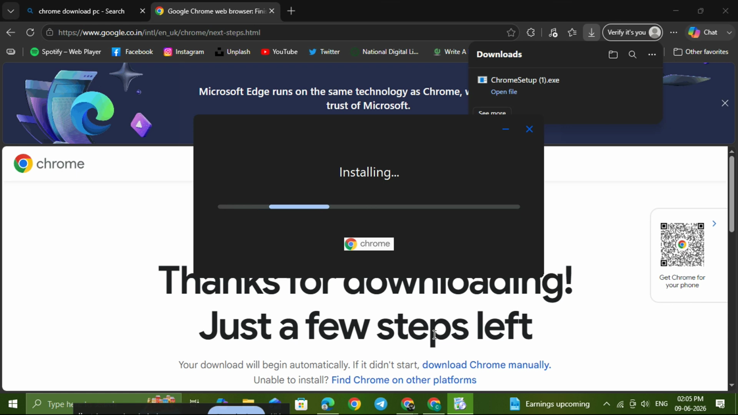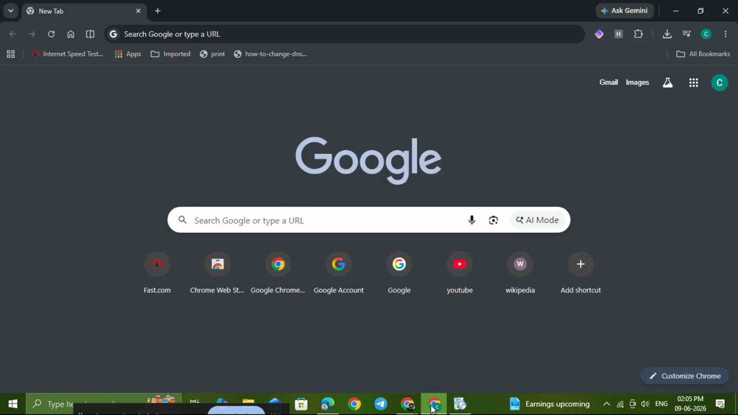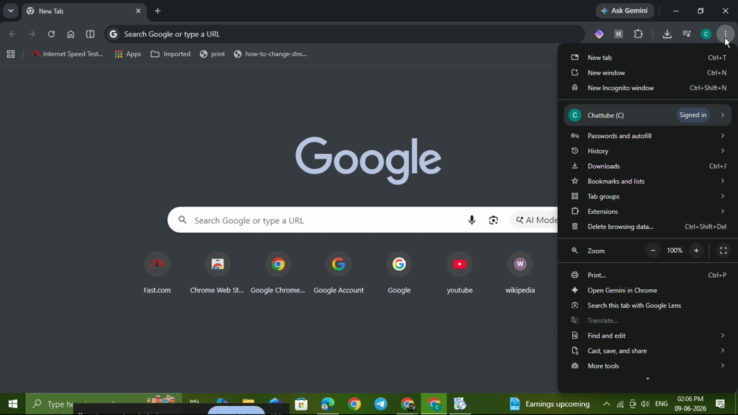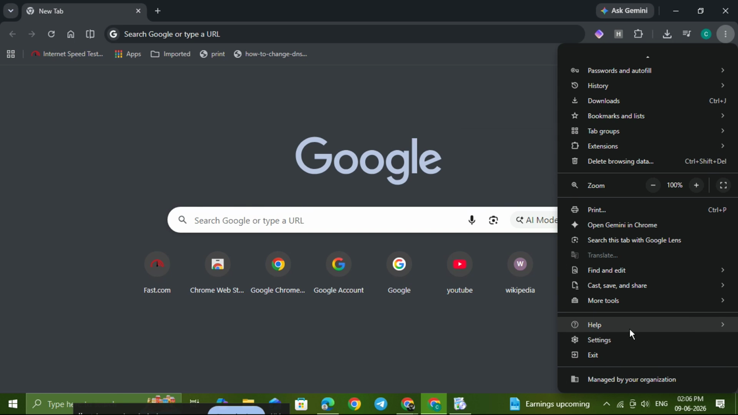Now we need to verify that you're running the correct build. Open your newly installed Google Chrome browser. In the top right corner, click the three dots menu icon. This opens Chrome's main menu with all of the browser settings and tools. From there, hover over Help, and then click About Google Chrome.